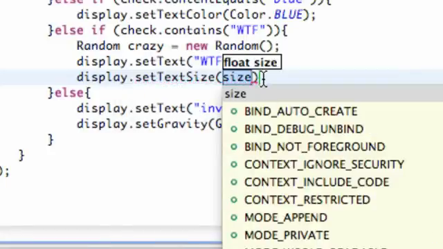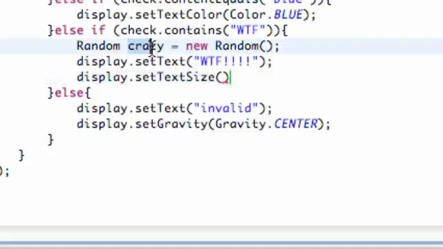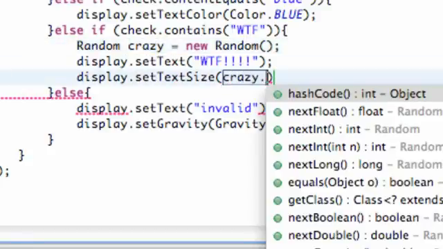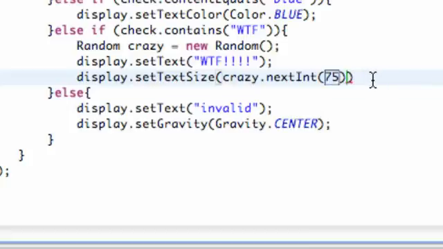and here's where the beauty comes in, because we can just say, you know, like 10, something like 50, but instead we can refer to our random variable that we set up called crazy. So we're going to say crazy dot, and this is how you set up the parameters that you want it to randomly select. We're going to work with an integer, so we say random integer, and then tell it how many numbers we want it to choose from. Let's say a good text size would be 75. So this will choose anywhere from 1 through 75, or give us 75 choices. It's just going to randomly pick one. So that sets up a random display size.